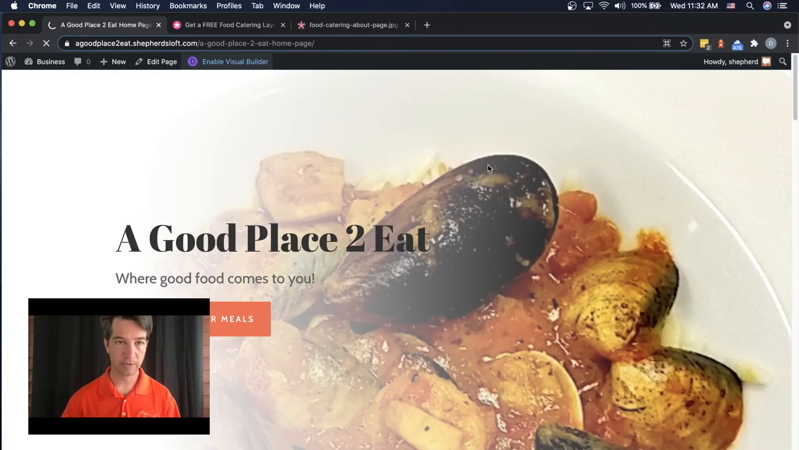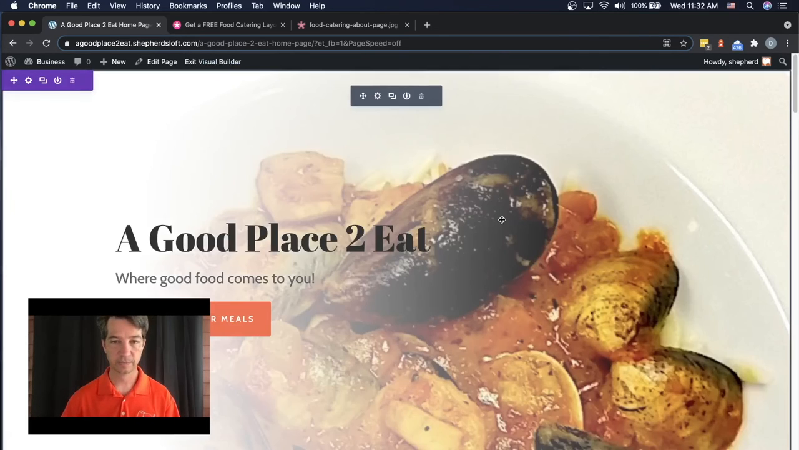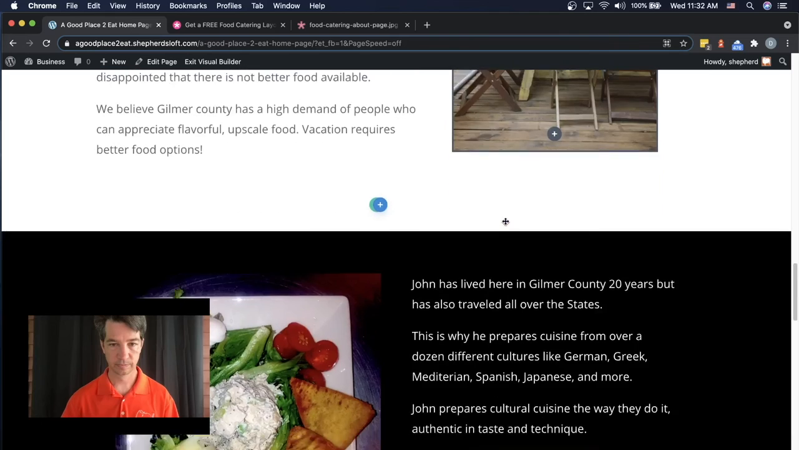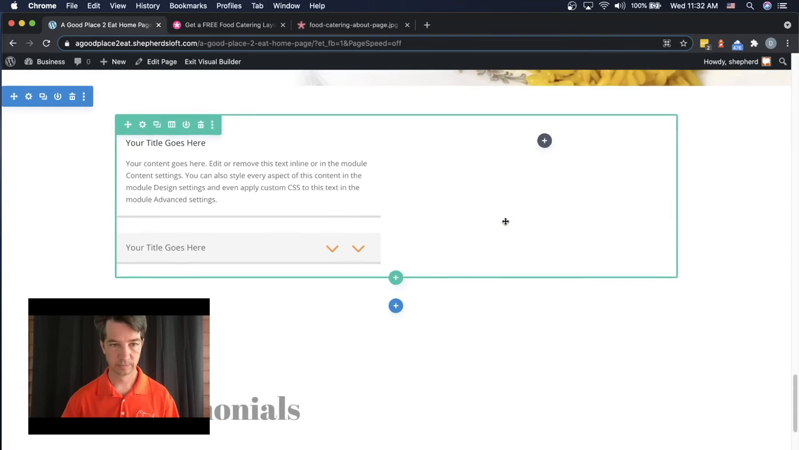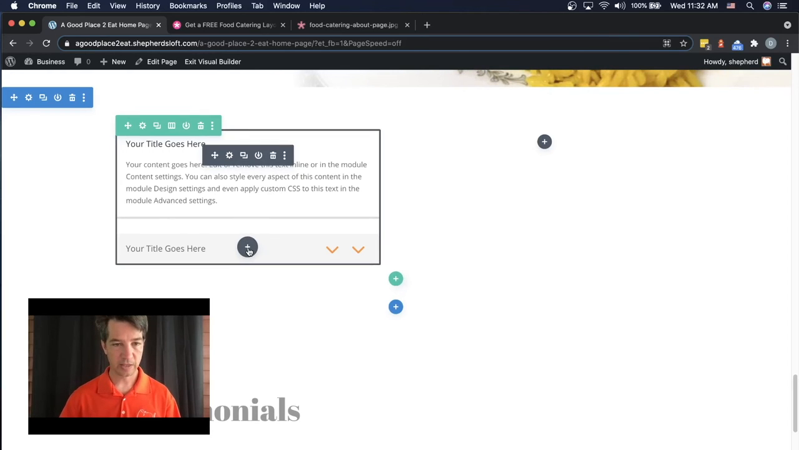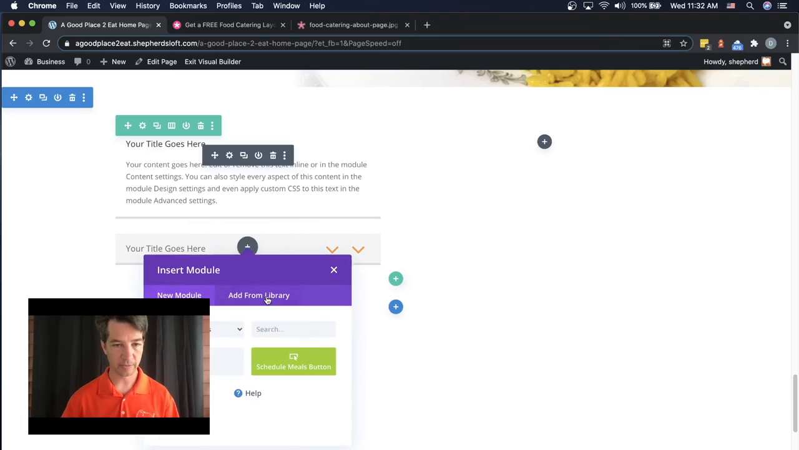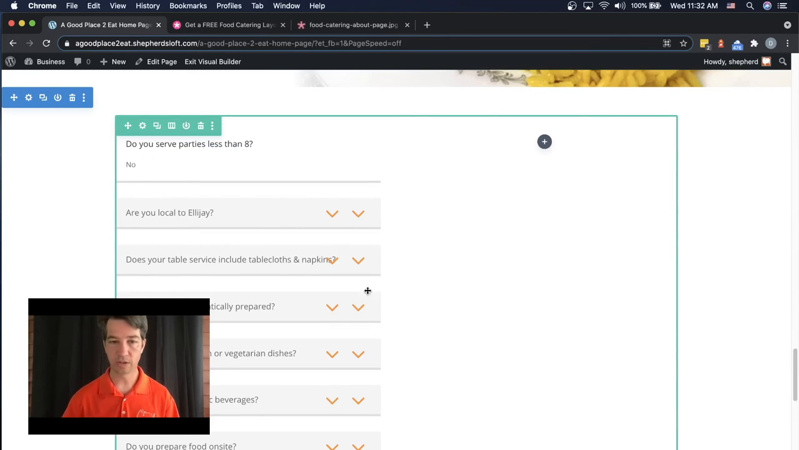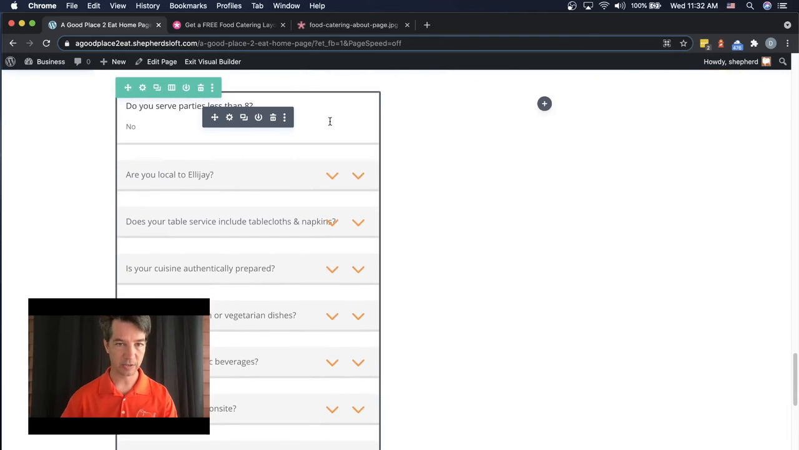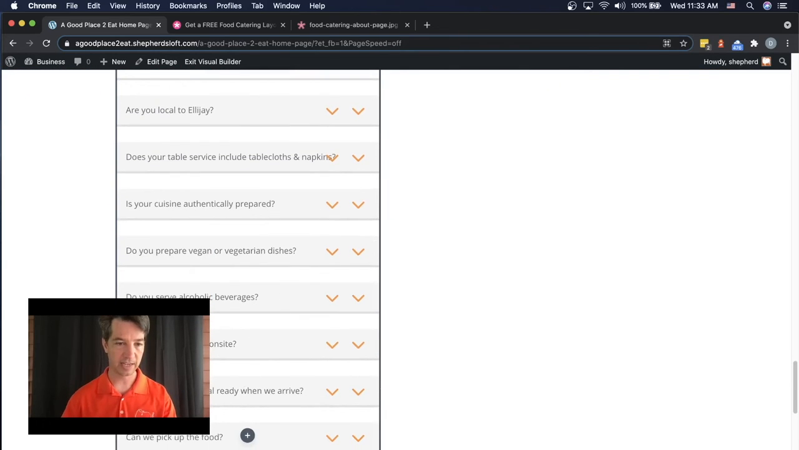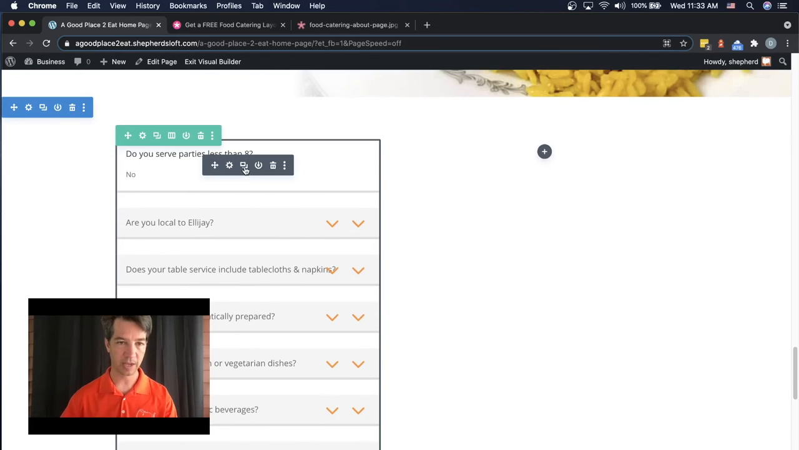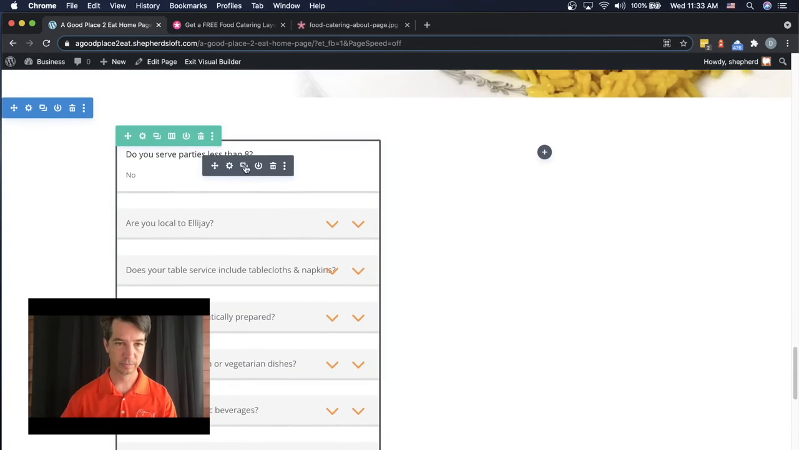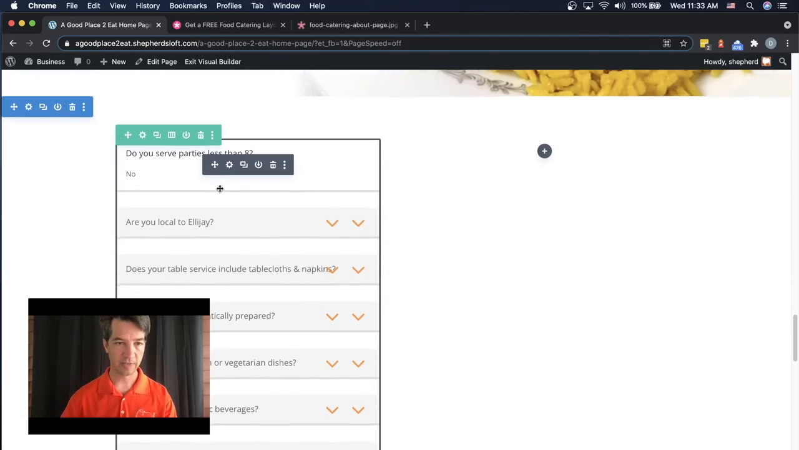Okay, so we're going to enable the Visual Builder again. We're going to go back in. So now we can hit the plus to add a module, we can add from library, and here's our FAQs. There were only nine or ten, so there's 1, 2, 3, 4, 5, 6, 7, 8, 9. So we'll leave 5 in one column. We'll make a copy of this. We'll put 5 in the left column and 4 in the right.